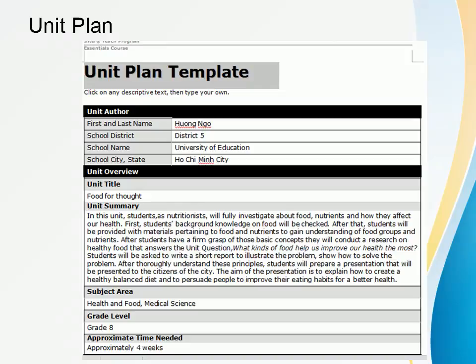In this unit, students as nutritionists will fully investigate food, nutrients, and how they affect our health. First, students' background knowledge on food will be checked using questioning technique during the gauging students' need presentation. After that, students will be provided with materials pertaining to food and nutrients to gain understanding of food groups and nutrients. The materials are taken from the textbook and outside sources. For more information, you can refer back to the Student Support folder.